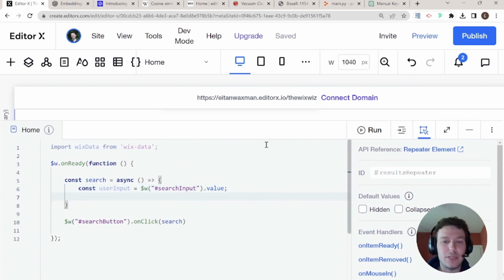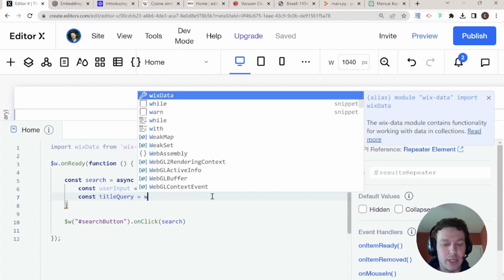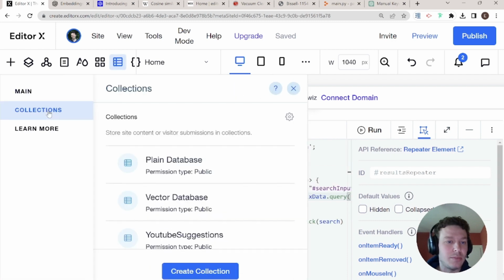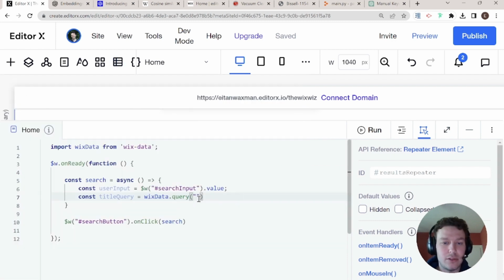And then what we're going to do is we are going to start and see if any of the fields in our database contain this user input in any way. So there's several ways that we can go about it. So I'm going to build out several queries here. So let's start with const title query. And what I'm going to do is I'm going to say wixData.query, and the collection that we're going to be querying is called plain database. So that's just like this, plain database.